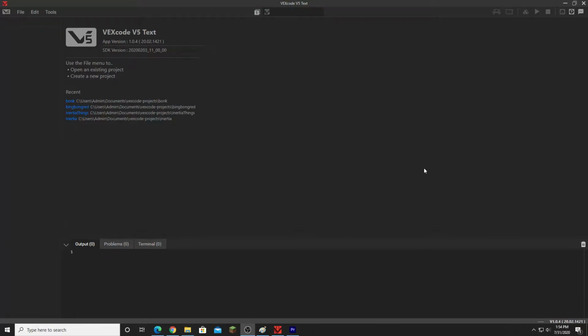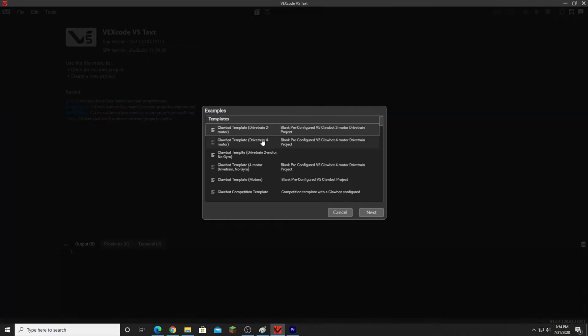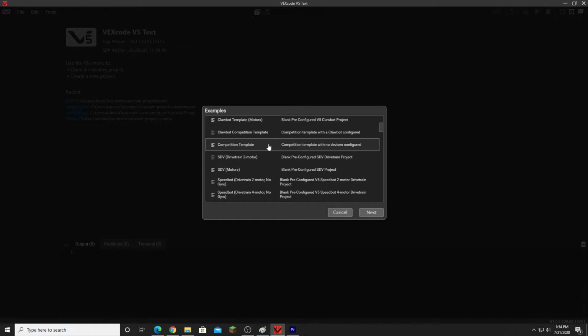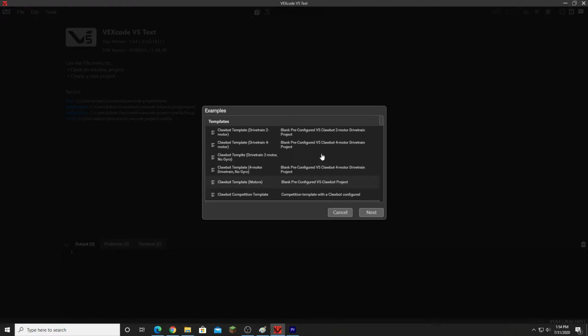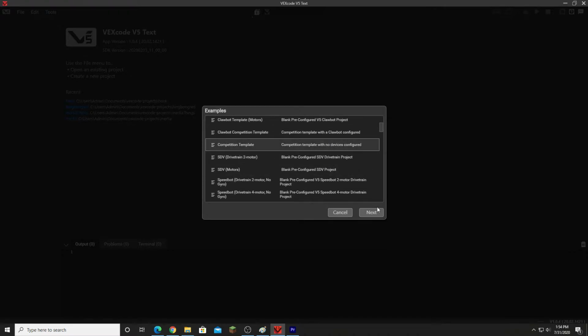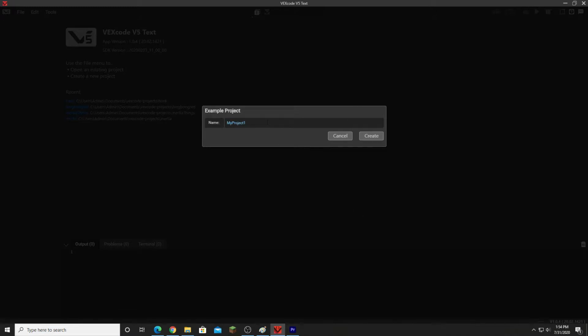Okay, welcome to part 1 of 3, and in this part I'm going to show the basic layout and setup for a VexCode project. So first, you'll want to start by opening a new file. We won't go to new because we want to get the competition template, so we'll open an example, scroll down to competition template. My VexCode is a little out of date, so there might be other things in between here, but you would just click competition template, press next, and name it.